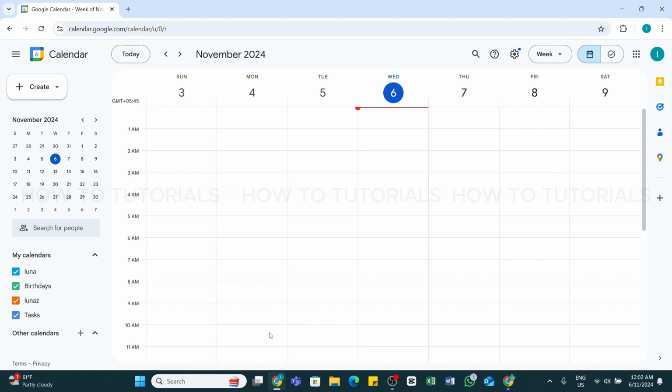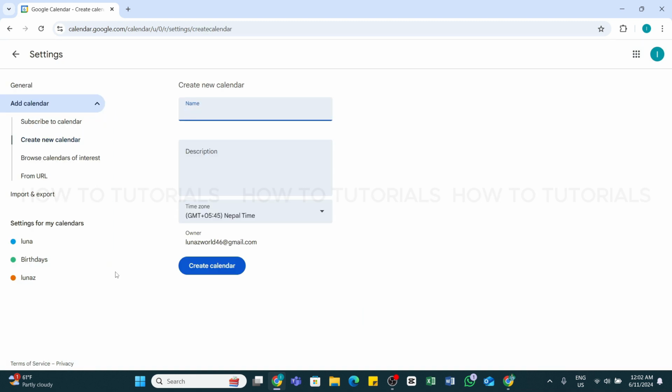Here now, to add a calendar, you'll be able to locate other calendar options at the bottom left. Next to it, you'll be able to see the plus button. Click on this plus button and from this drop down, select new calendar option. Now you can set up your personalized calendar. Enter the name for your calendar, add a description and then select your time zone.